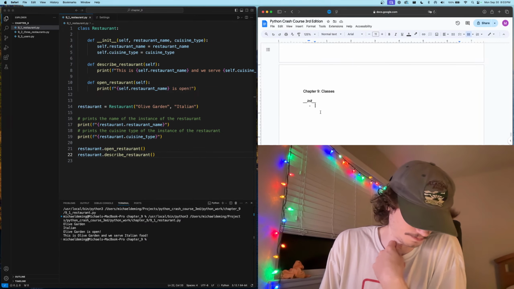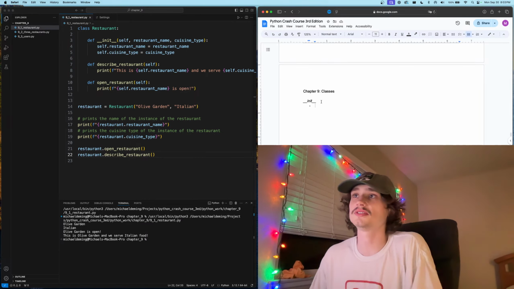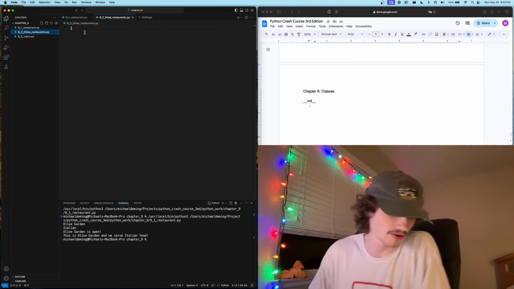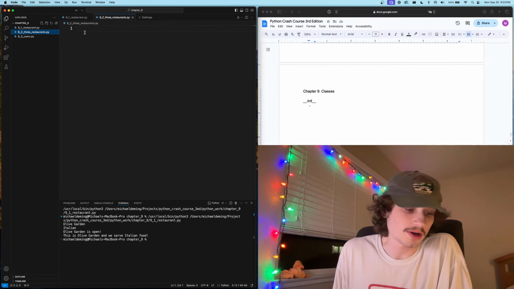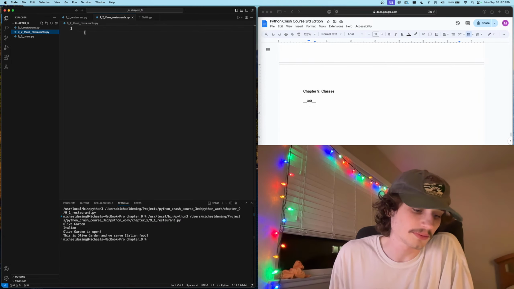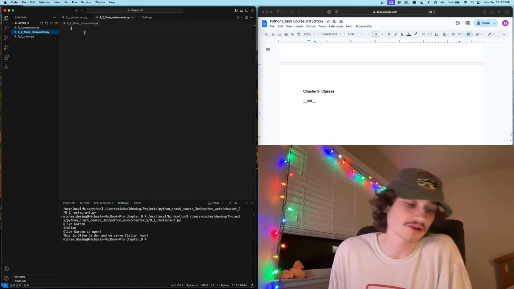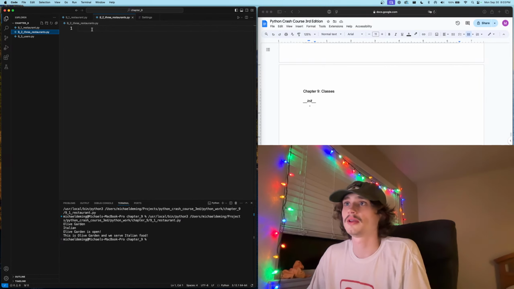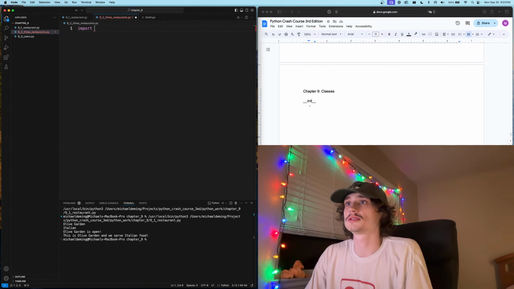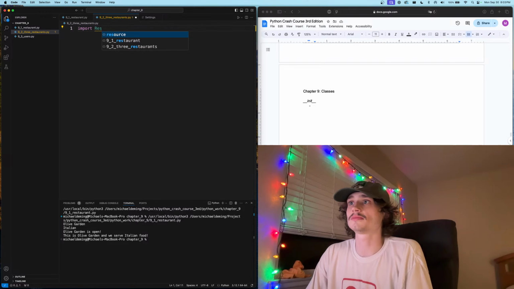Yeah. All right, so we're going to move on to 9.2.3 restaurants. Start with your class from exercise 9.1. Create 3 different instances from the class and describe restaurant for each instance. Okay. So let me import. I bet you I can just import restaurants.